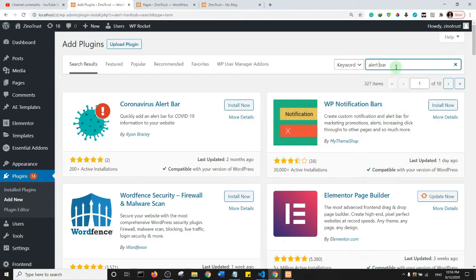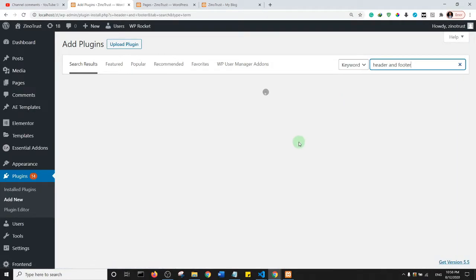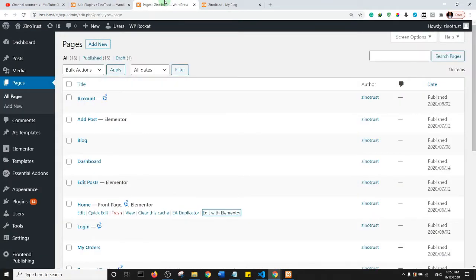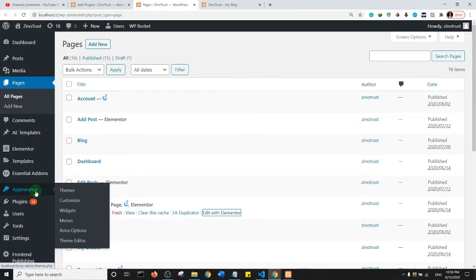The first thing I want you to do is to search for header and footer. This plugin here, Insert Headers and Footers by WPBeginner, I want you to install and activate it. And then come to your back end, hover on appearance and click on customize.